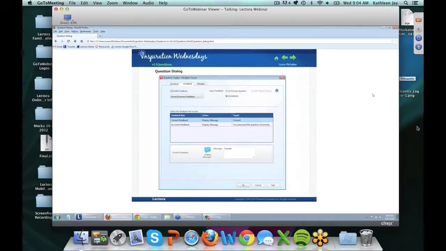So to specify feedback, you're going to go to the Feedback tab. Once you enable feedback, you can choose to either use just generic correct or incorrect feedback. That will be triggered whether or not the question's correct or incorrect. But for some questions, like multiple choice, you'll have the option to customize the individual feedback for each choice. So that option is there for you as well.